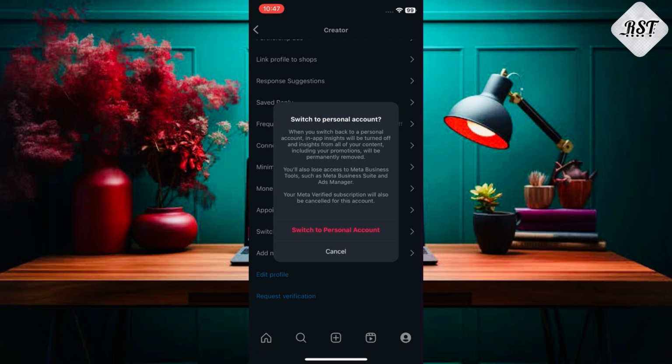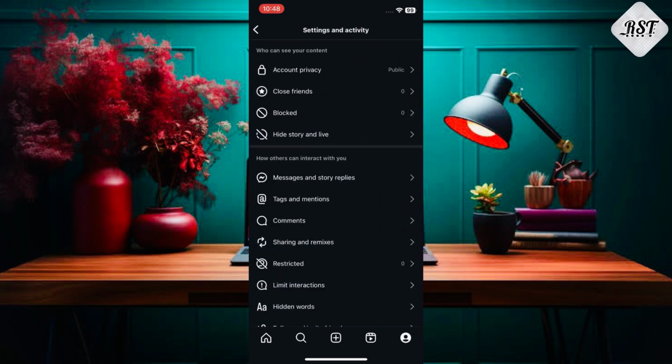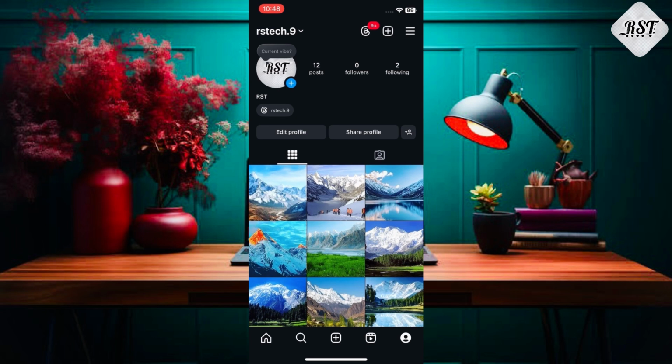Switch to personal account. When you switch back to a personal account, in-app insights will be turned off, and insights from all of your content, including your promotions, will be permanently removed. Click on Switch to Personal Account. Finally, my account has been switched. This is how you can change your account.